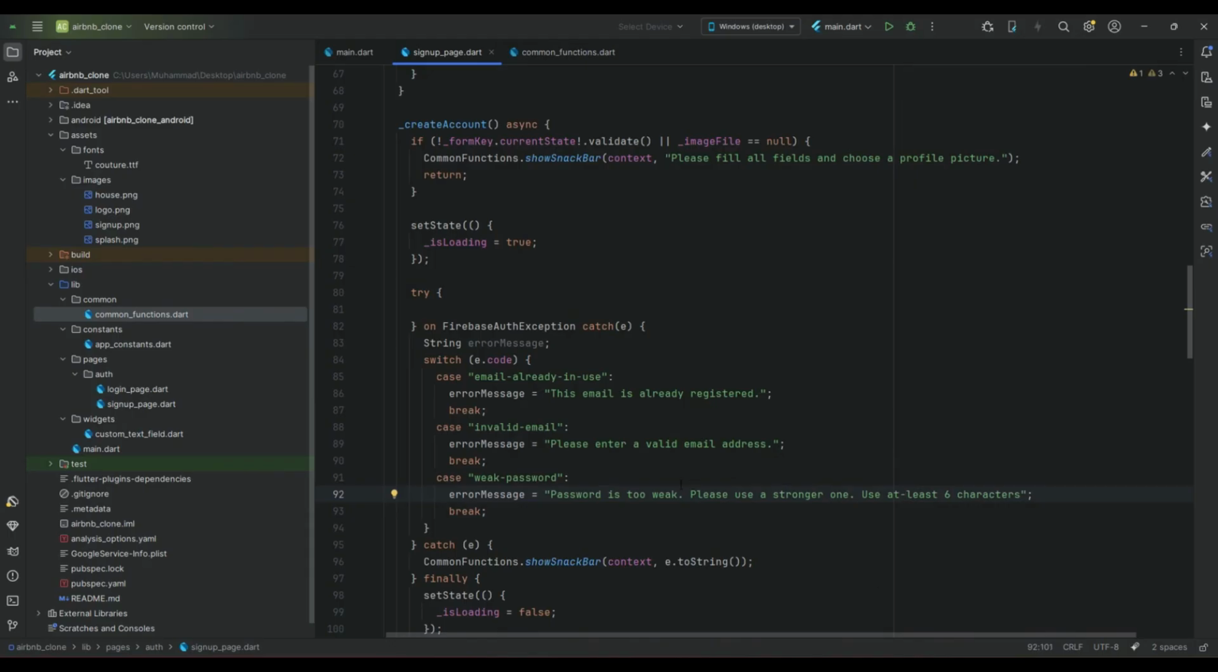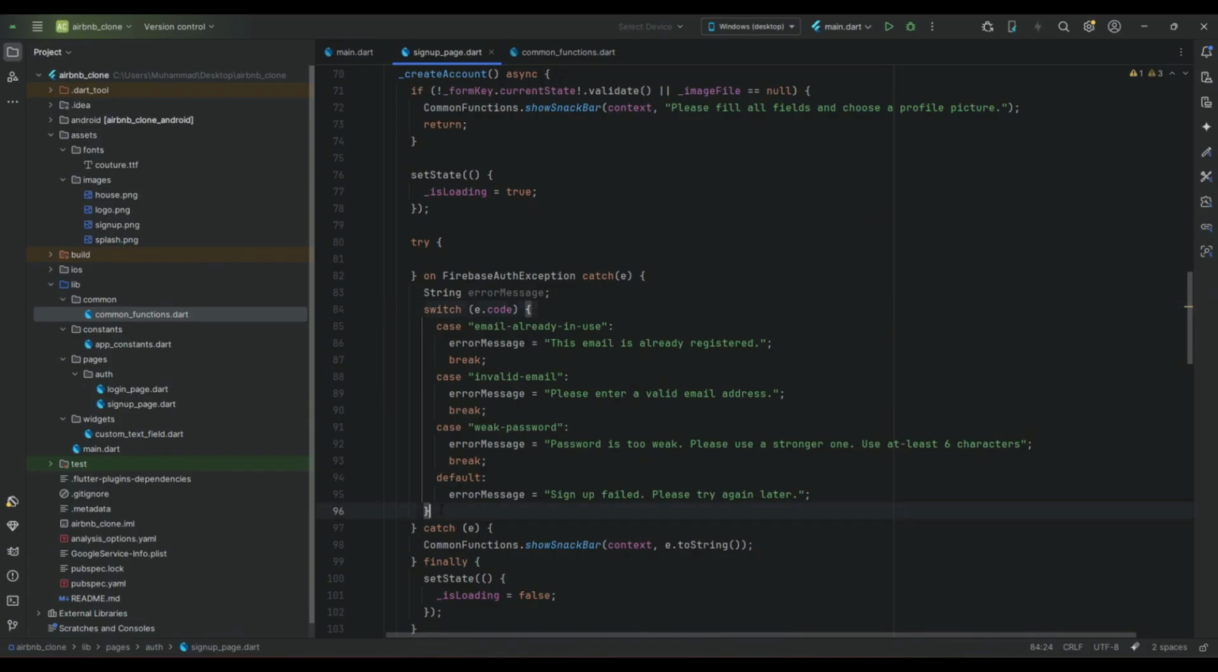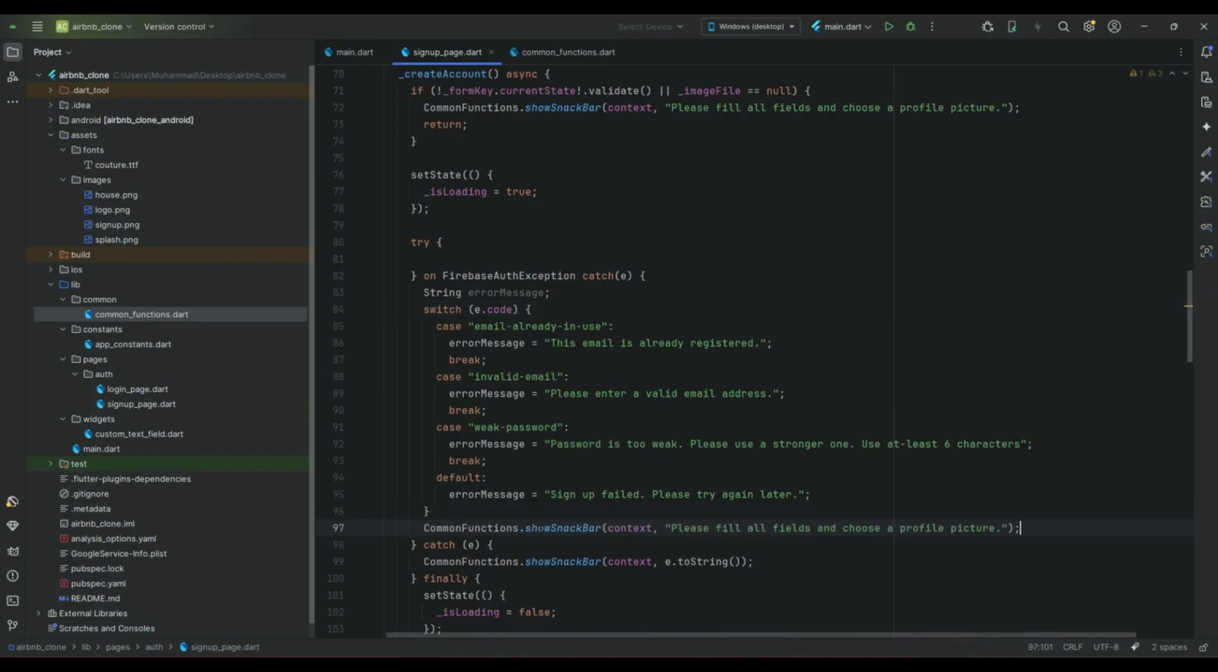And now let's write the last one, which is the default case, and the error message will be: sign up failed, please try again later. And using the same reusable code, we can display the error message. So after the switch statement, we can just call the CommonFunctions dot showSnackBar function, and we will display the error message.